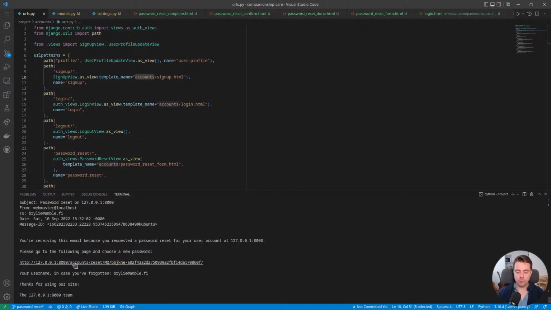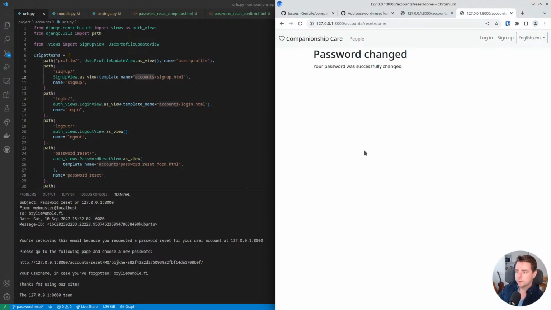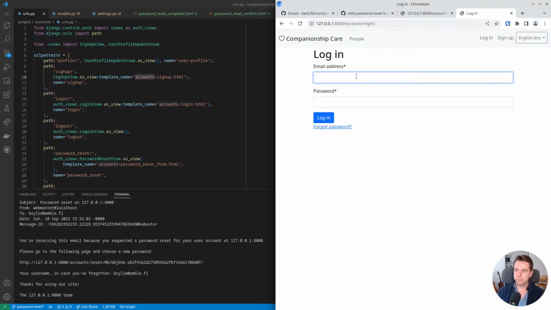So when you click on this link, it opens in a new tab in your browser and displays a template with a form. Enter your new password. Well, let's just put in my super secret, super secure password with my banking credentials. Set the new password. All right, so there we go. Now I can log in with my new password essentially.